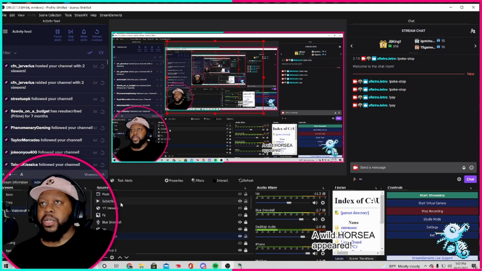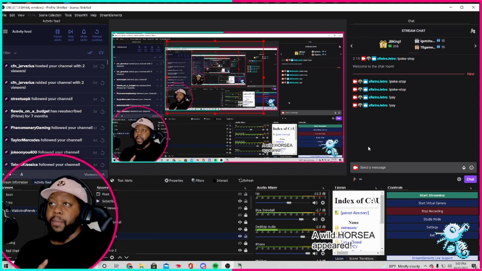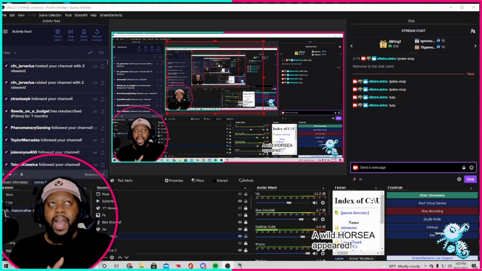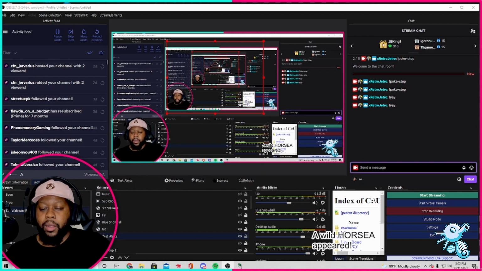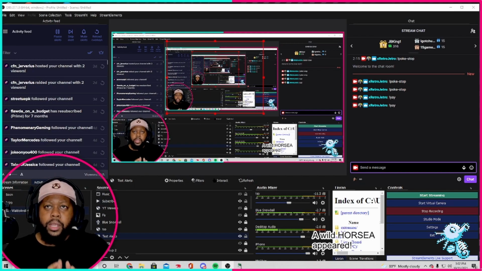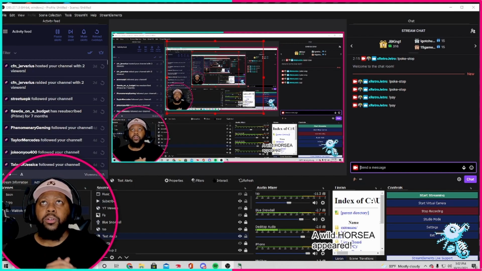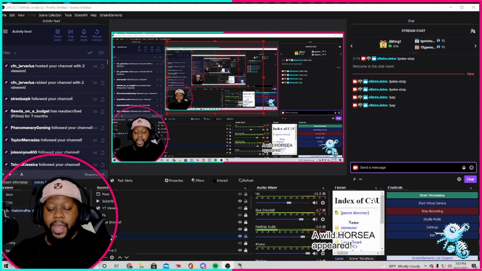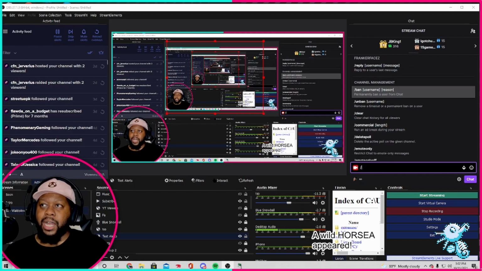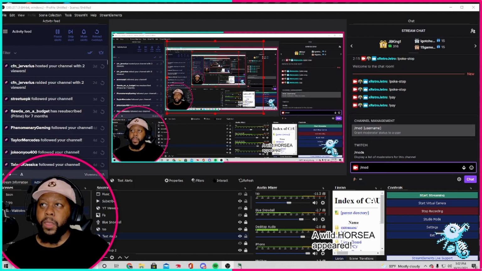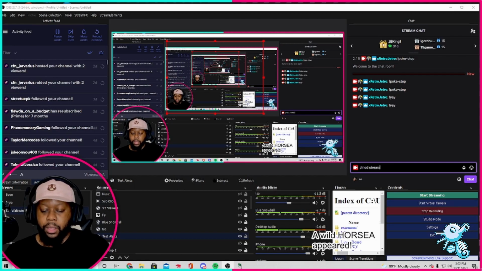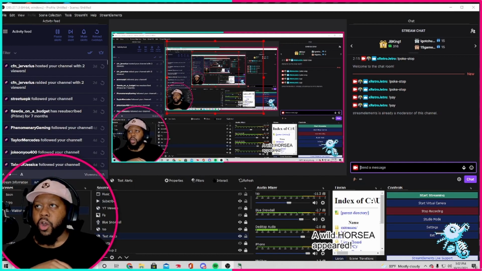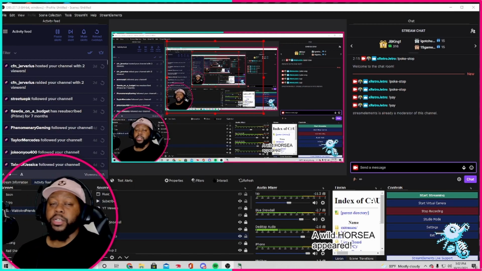But basically that's the final step. I almost forgot. I'm not sure if this is necessary for alerts, but if you plan on using StreamElements as a mod bot, like a bot that helps mod your channel, you want to type /mod StreamElements. As you can see, it's already a moderator of my channel. And that's pretty much it.